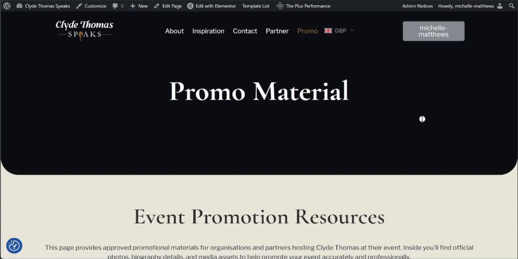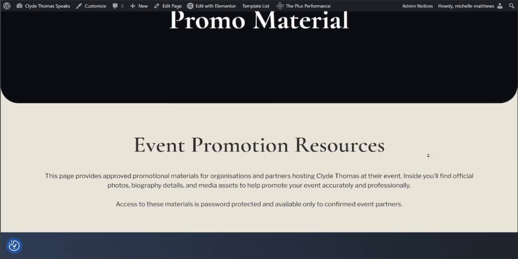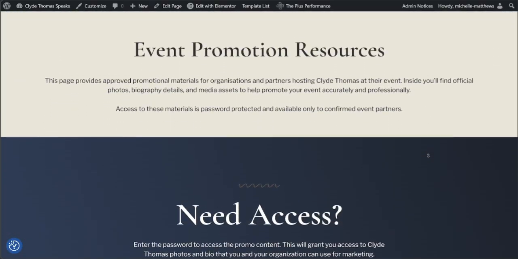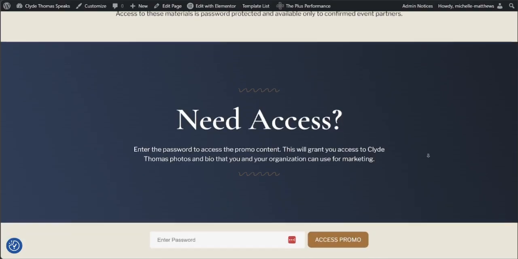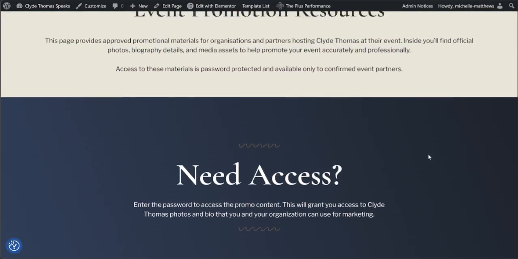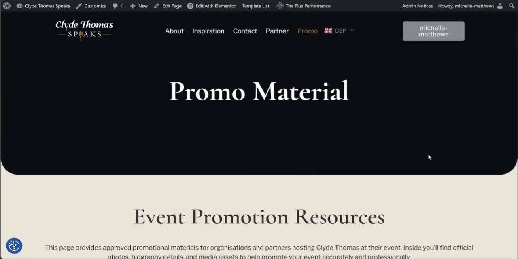In today's tutorial, I want to show you guys how you can add protected content to your WordPress website. Let's say for example, we have this page here for my client. This is actually something that I'm doing for a current client right now, and I thought it would be a great video. So my client wants a promo page that is visible to logged in users.